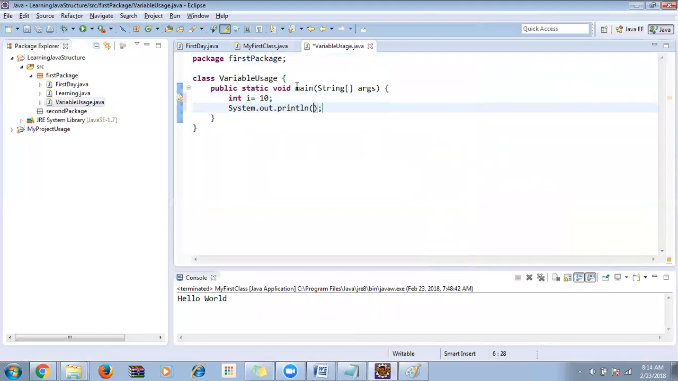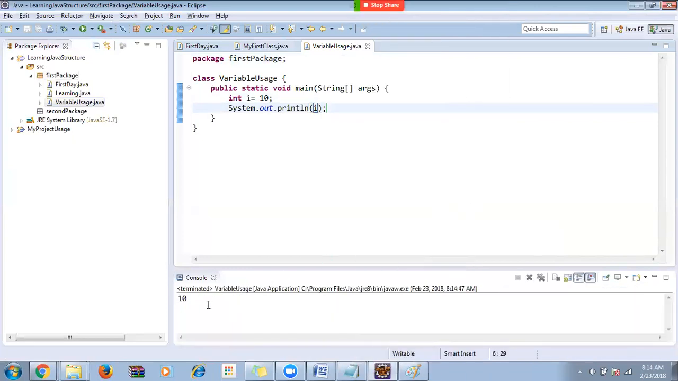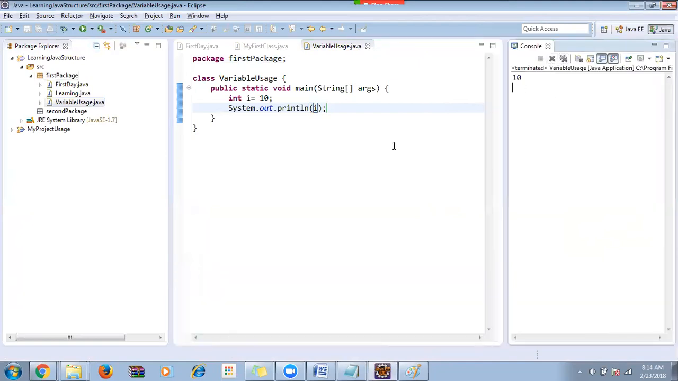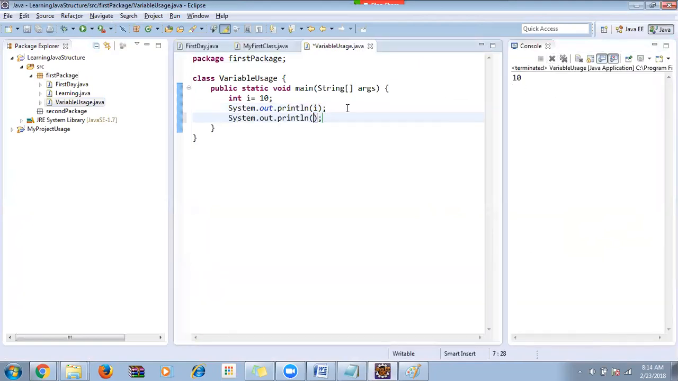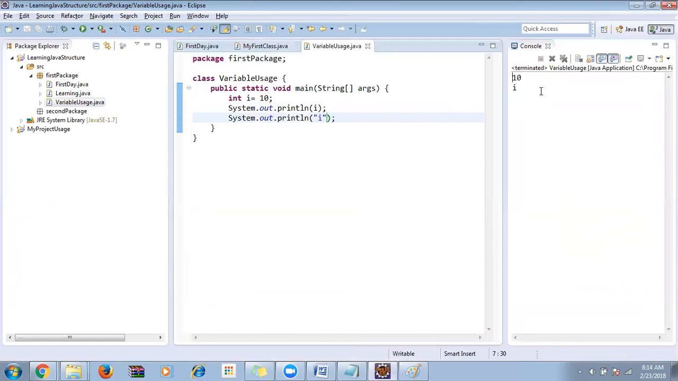Sysout i. I'm trying to print it. Always we have to print the variable based on the variable name. You should not give double quotes. Right click, run as Java application. It gives me 10. 10 is the value. Next, sysout in double quotes if I give i, what will happen? That will give me i itself. So anything given in double quotes will be treated as a string. That's why variable name should always be given as it is.